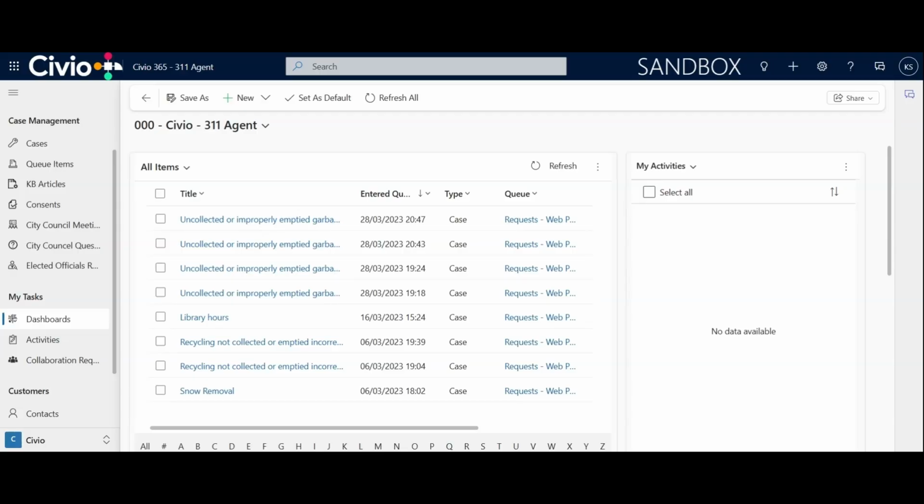This just completes my overview on dashboards and views in Civio, which is our citizen request management software developed by Gestisoft.